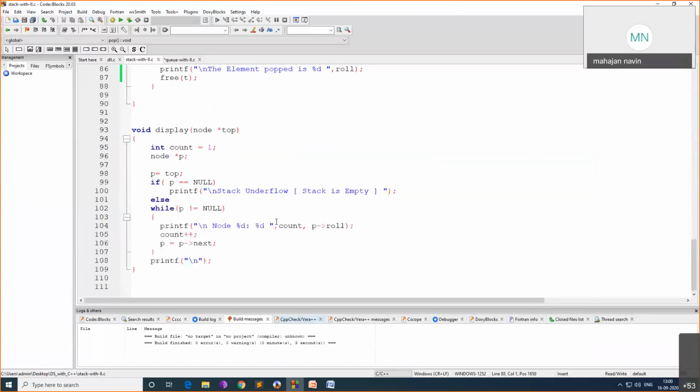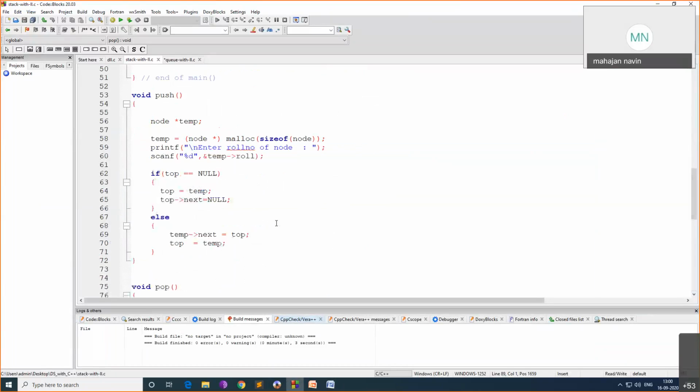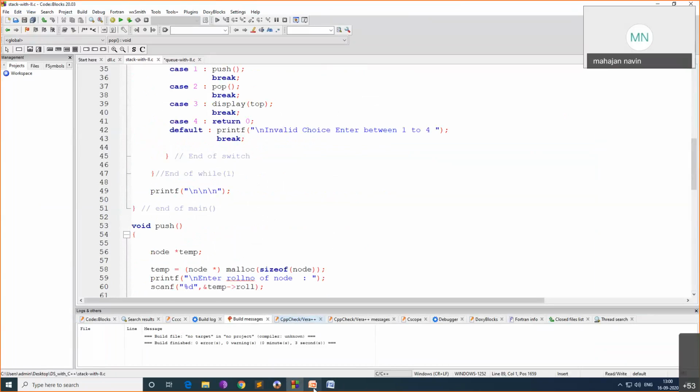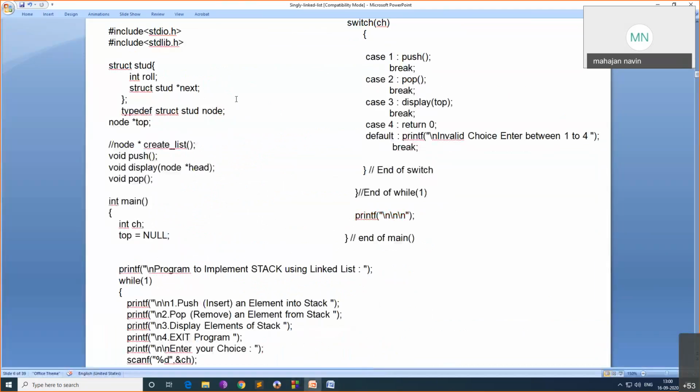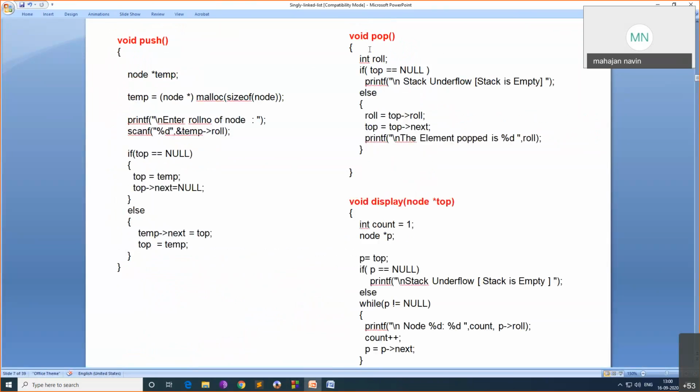Understood this one? This is a PPT, this is the whole program. This is the main program here, and we have three functions: push, pop, and display. What about display? You can see this display. What you are passing, you will pass top, and you should not change the original pointer top. Once you manipulate top, you will not have any option.